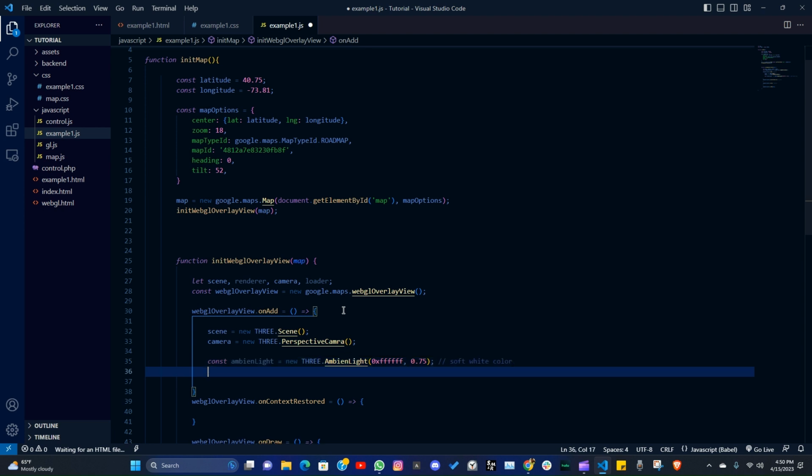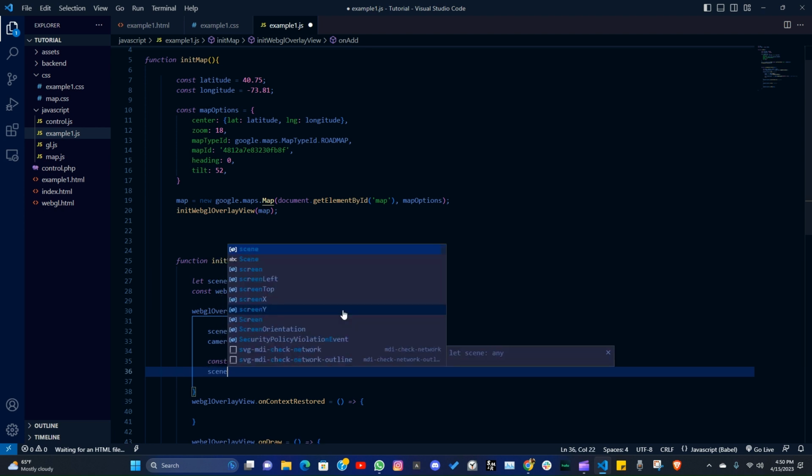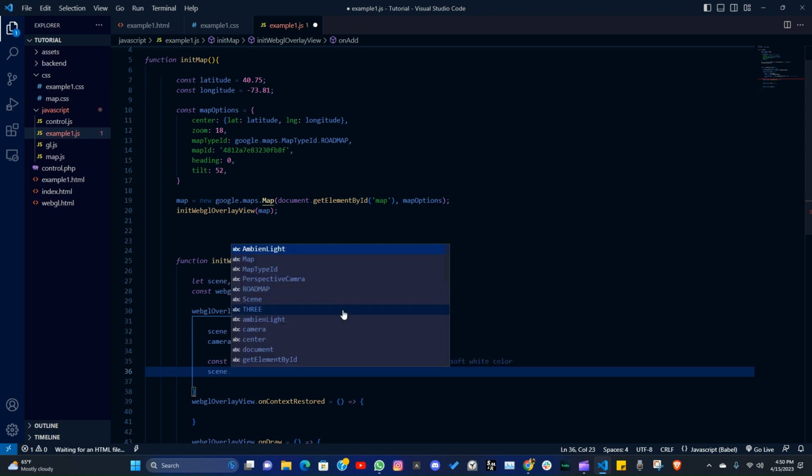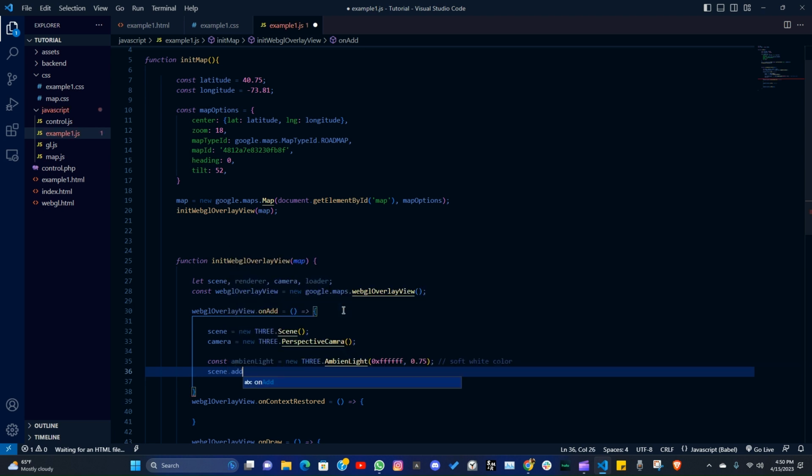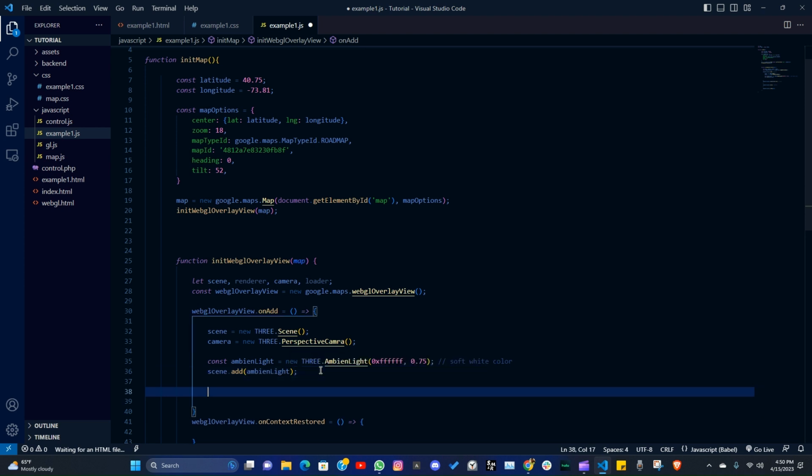Next thing we need to do is let's add this color to our scene. So this color is going to load while our map is about to load. So scene.add ambient light. Okay, great. Let's close it. Now the next thing we need to create is some directional light.